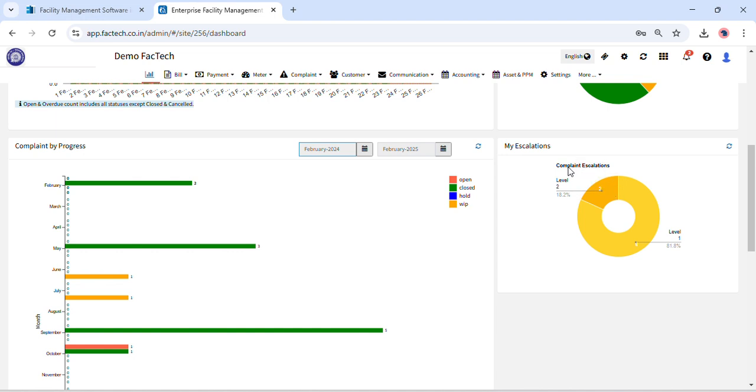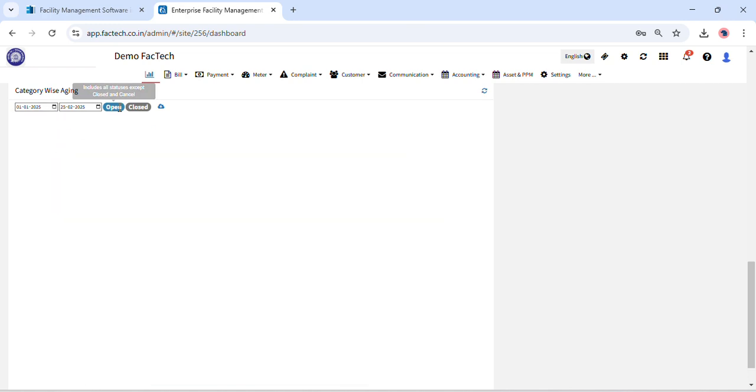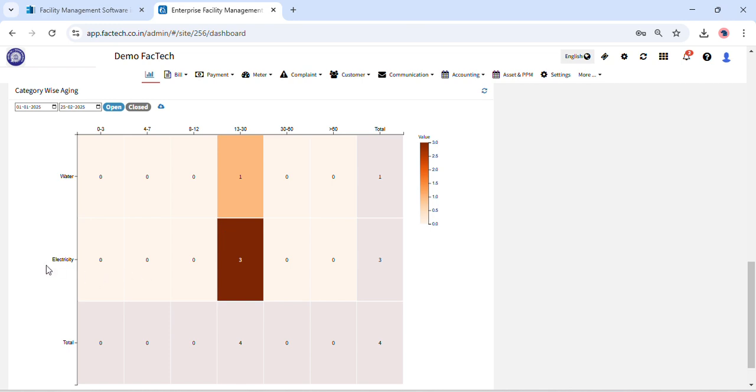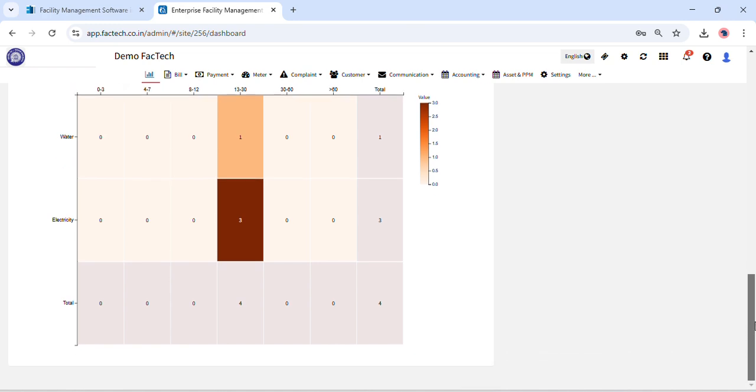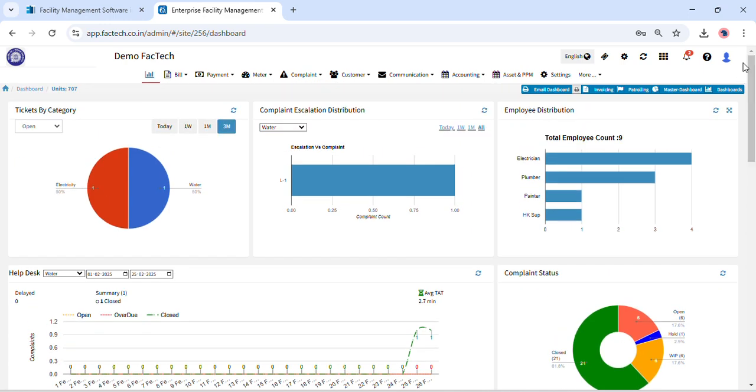Apart from that, my escalations, I can see that historically we have done 2 level 2 escalations and 9 have been level 1 escalations. Category wise aging, so you can see that under water there has been only one complaint that was aged between 13 to 30, and if I select the dates as 1st to the 25th, I'll be able to see in electricity there have been 3 complaints while aging and so on. So this is just a graphical representation of the data that the system gets concerned to the complaints module.